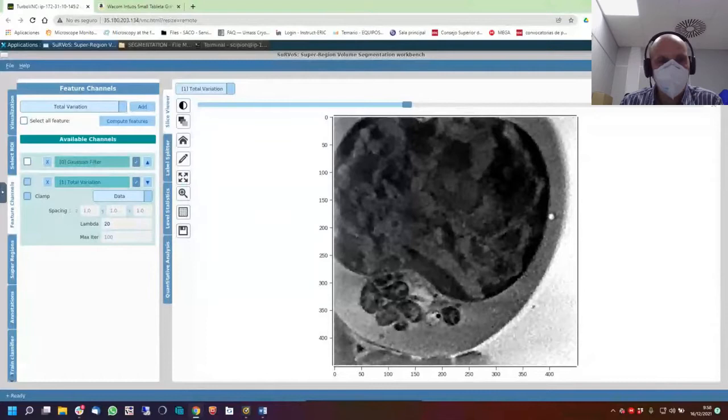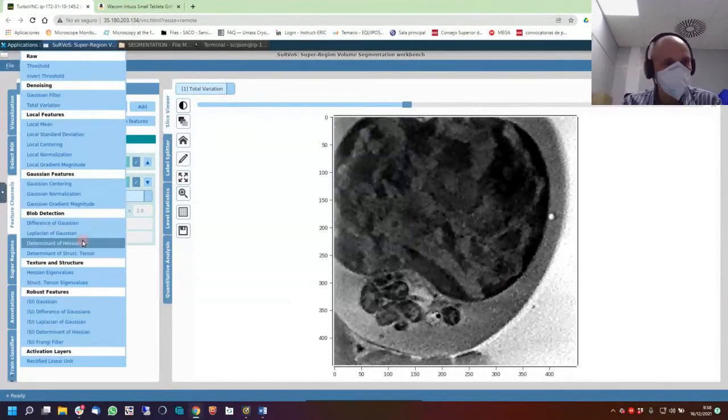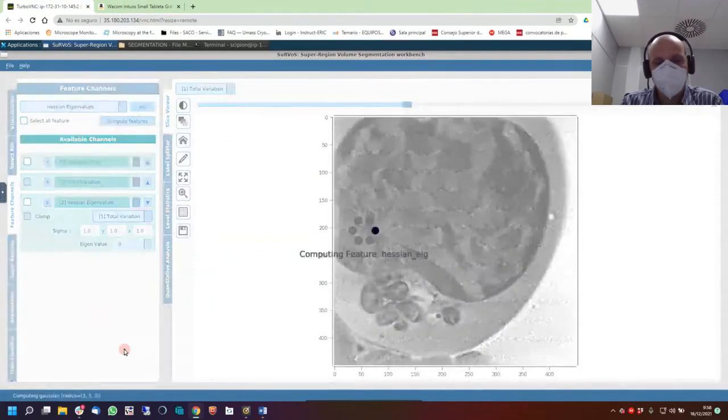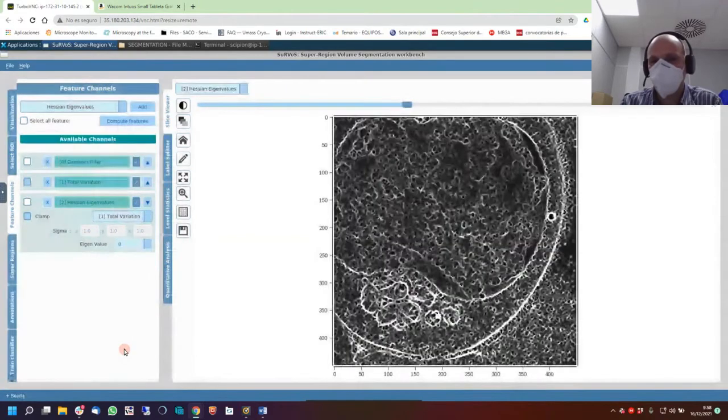There are a lot of things that you can use. We know about the eigenvalues. Add this one, and then go here. Just try this, for example. Click on this, and you have this. This is nice. Well, probably if you want to segment some membranes, it's nice. But you've lost most of the feature that you want.